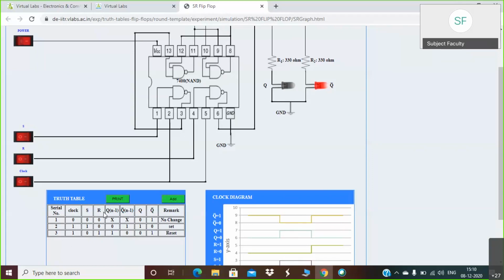In theory, we have not discussed these previous states. So if it is understandable to you, then you can take a note of it. Otherwise, just keep these two columns. Just observe or verify this Q and Q bar, whether it is matching with the theoretical truth table or not.